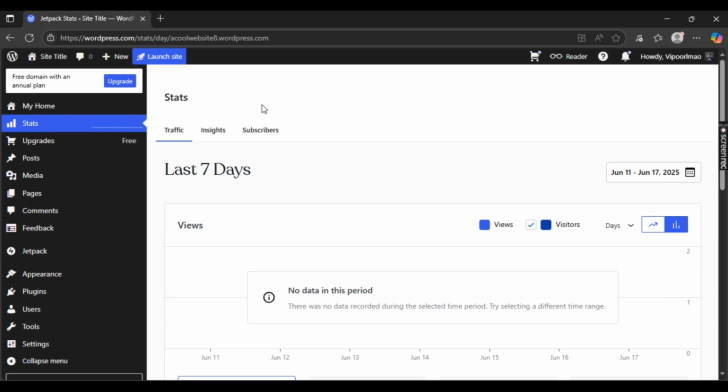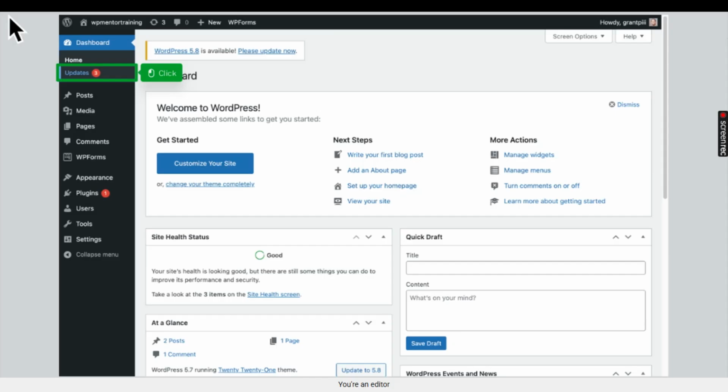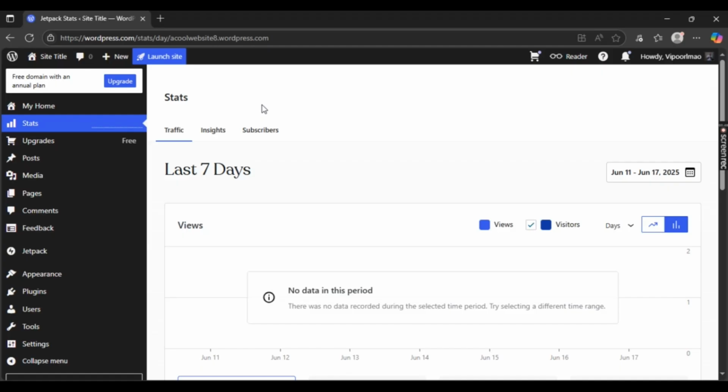So if you have been seeing updates like this right here, just simply select that icon, and once that is done, you can just simply upgrade it. See the plugins that have new updates, the themes that have new updates, and update accordingly. And that's it.